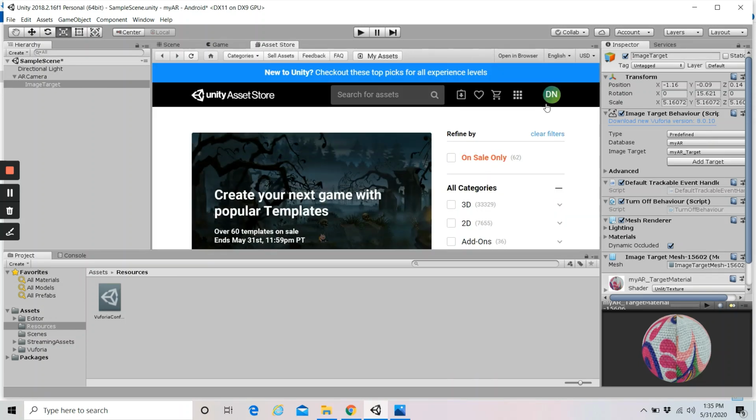And then what you need to do next is sign up. You need to sign up for the Unity account first. If not, you cannot download the free 3D model from this asset store. So please sign up and then sign into this Unity asset store. For my case, I already signed up and also signed in.